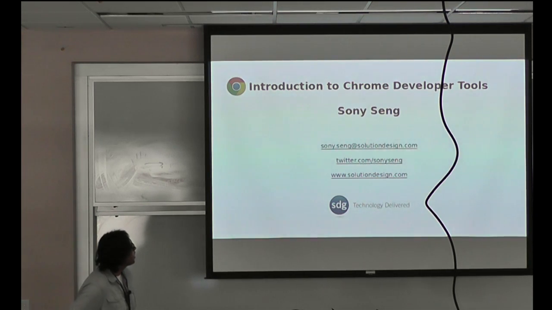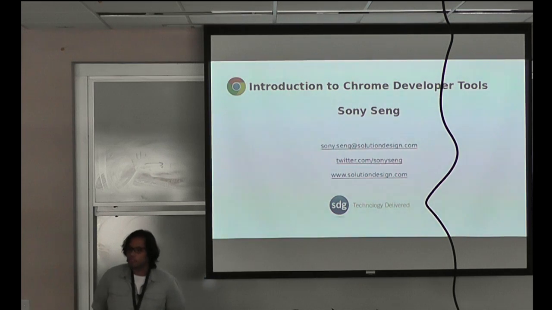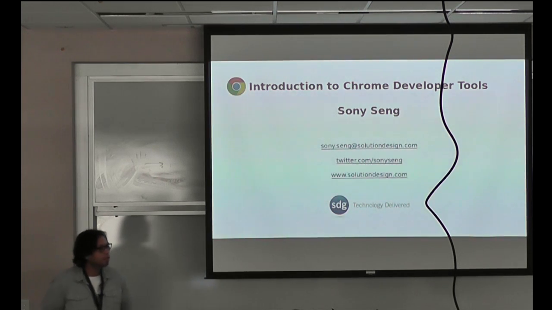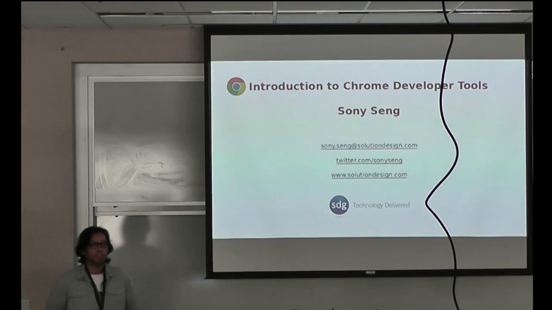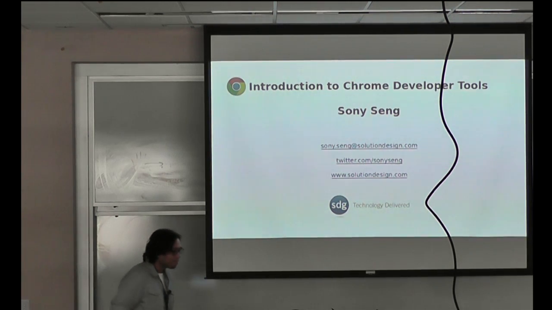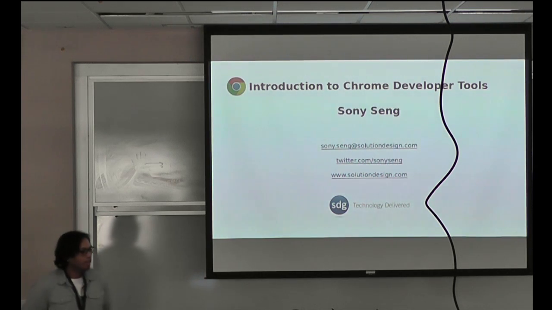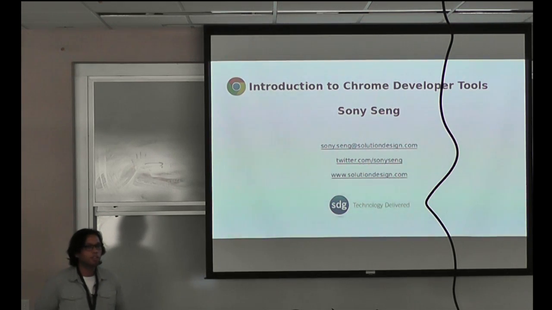So this talk is an introduction to Chrome Developer Tools. Hopefully most of you have heard of DevTools. This is a JS conference after all, right? But just in case, Google makes this Chrome browser, obviously, and with it comes a built-in extension named Chrome Developer Tools. You use the browser to view web pages.